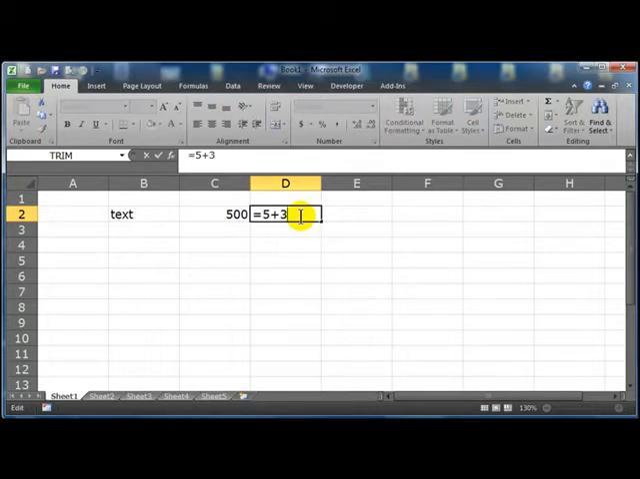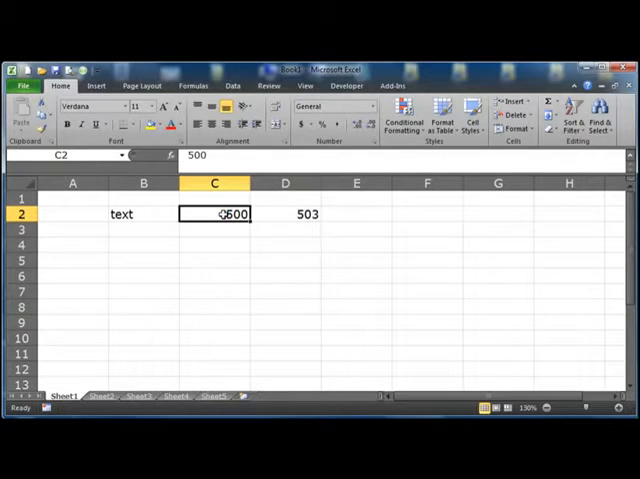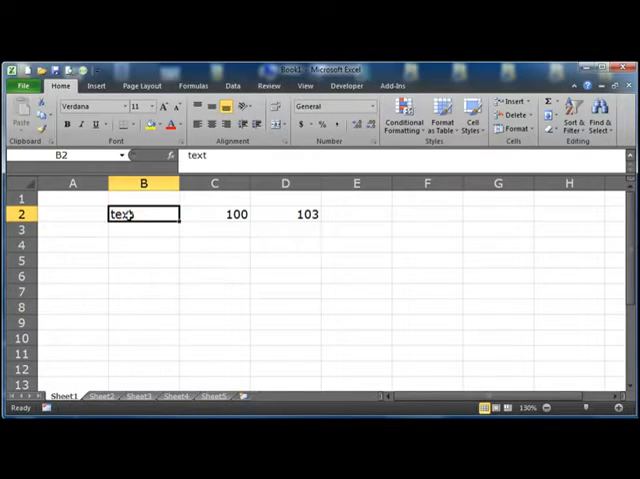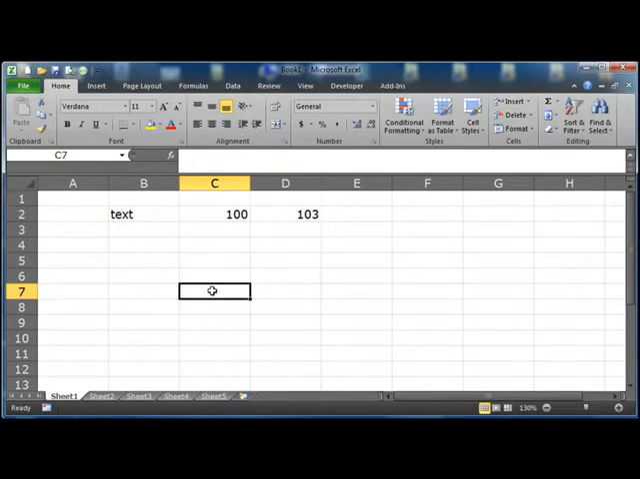I can also double click on that cell and go into edit mode, and instead of 5 plus 3, I could put in a cell reference like C2. So C2 plus 3, and when I press enter, I get the result. The value of cell C2 plus 3, in this case 503. And if I change the value of C2 from 500 to 100, that's going to change the result of that formula. That formula is referencing a cell, and if that cell value changes, then the formula will certainly update. So those are the three basic things you can put in cells: text, numbers, and calculations.